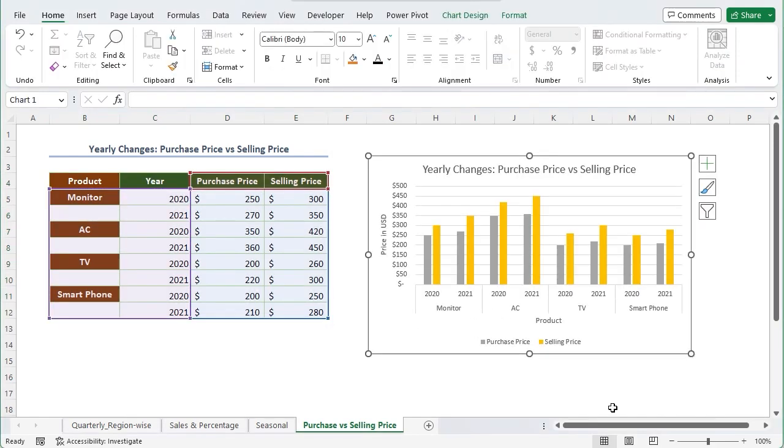Creating a clustered column chart in Excel is a simple way to visually represent your data, so don't be intimidated. Give it a try and see how effective your data can look.